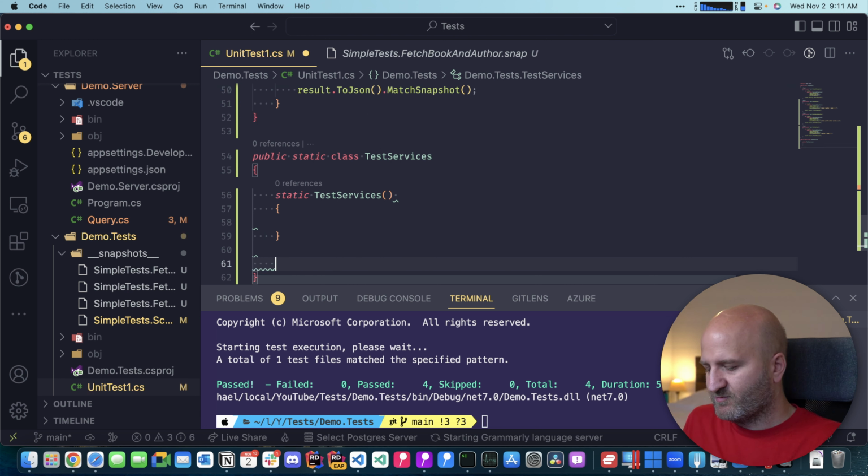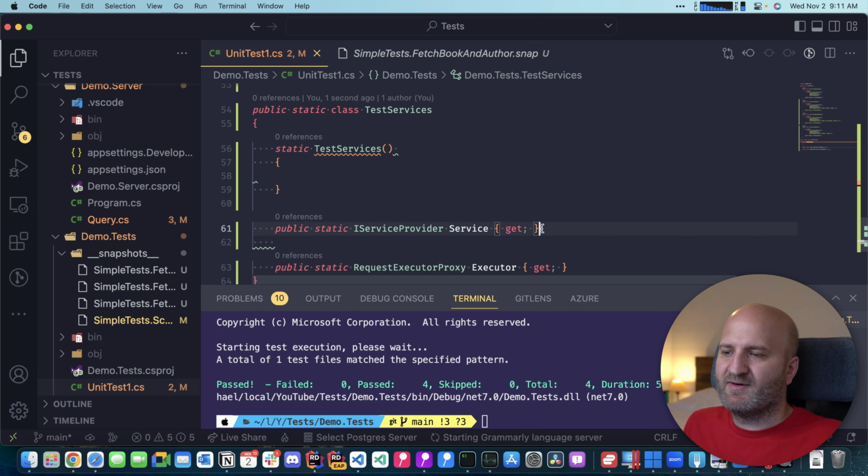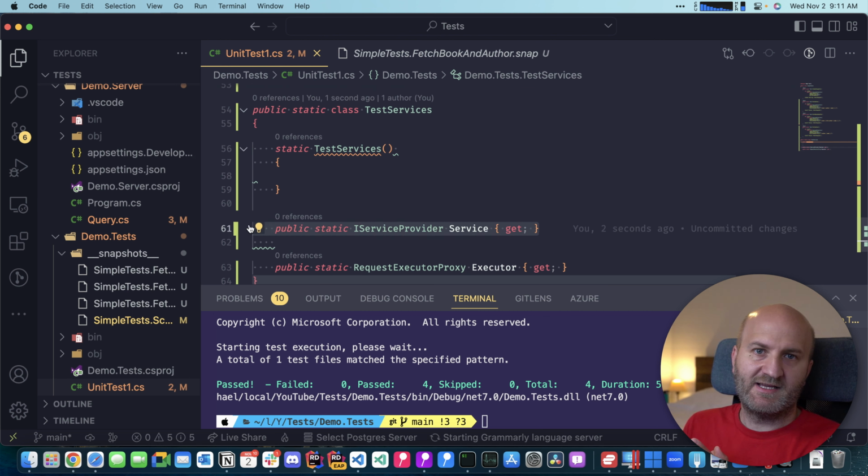So I will introduce two properties here. One is the service provider, that are all our services that we want to use. The GraphQL services, including any other service that you need to execute queries. Could be the setup of your Entity Framework and stuff like that.